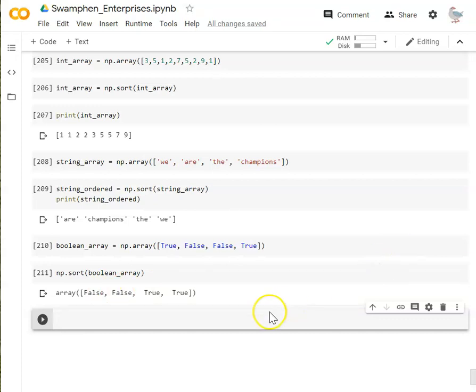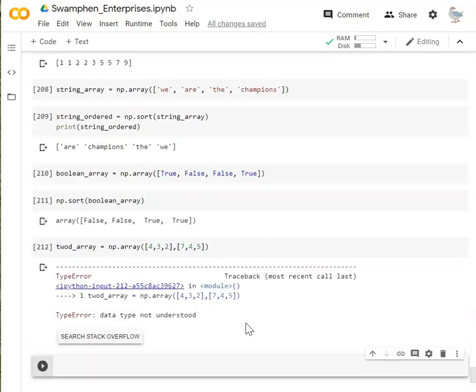You can also sort two-dimensional arrays. So let's go with our 2D array. Let's set this up by hand rather than randomly generating one. So let's make it 2 rows, 3 columns. And load that in.